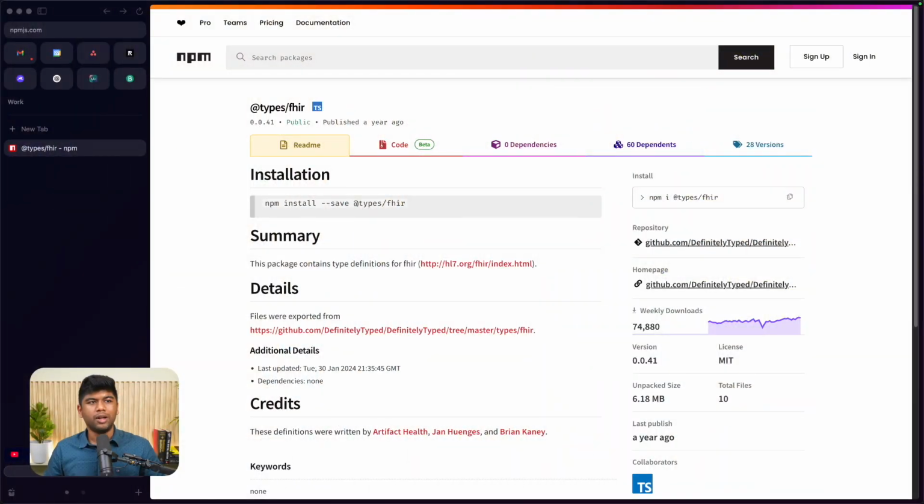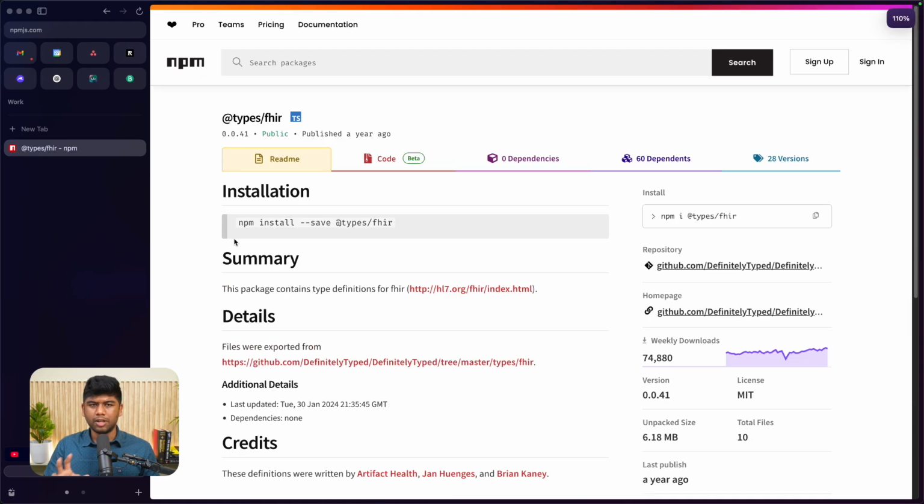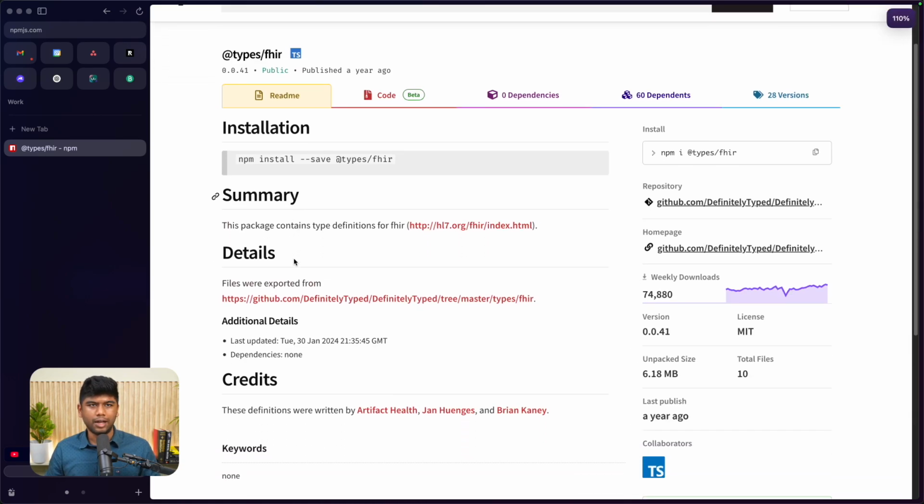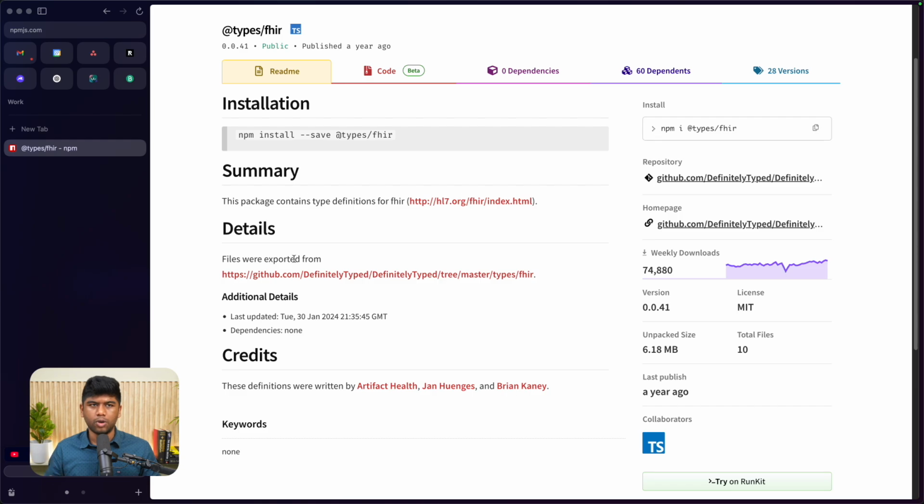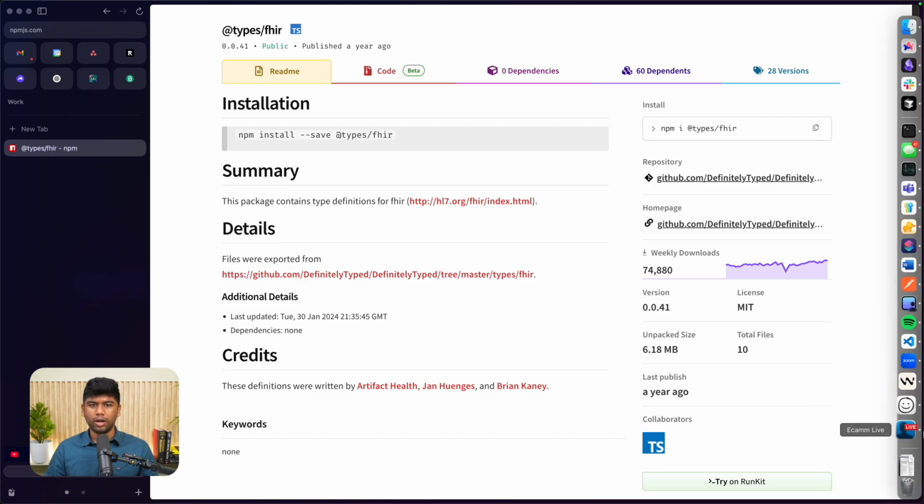In this video, we're going to take a look at how you can use TypeScript to work with FHIR resources. Specifically, we are going to be taking a look at the type/FHIR library. Now, this is a TypeScript library that just defines the FHIR types, but it's super useful when you're working with something like creating a FHIR resource. And we're going to take a look at how you can do that.